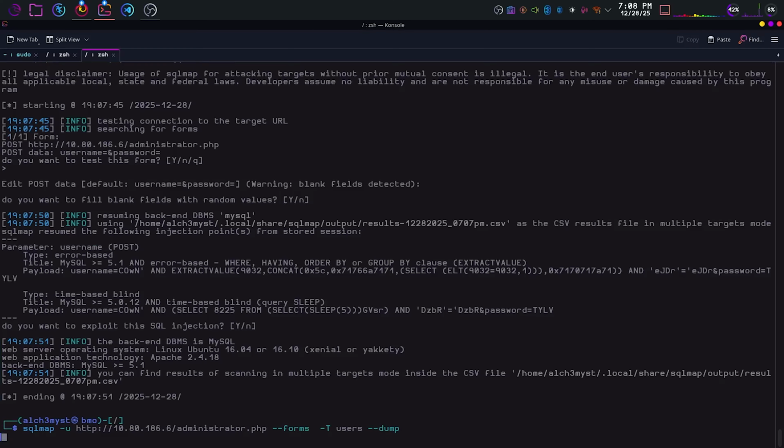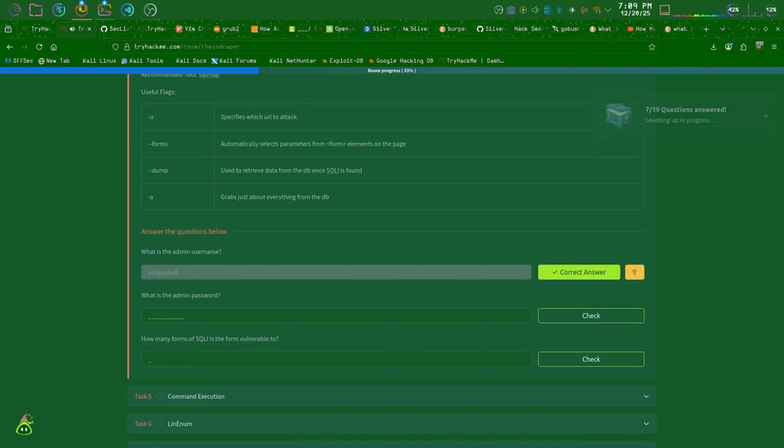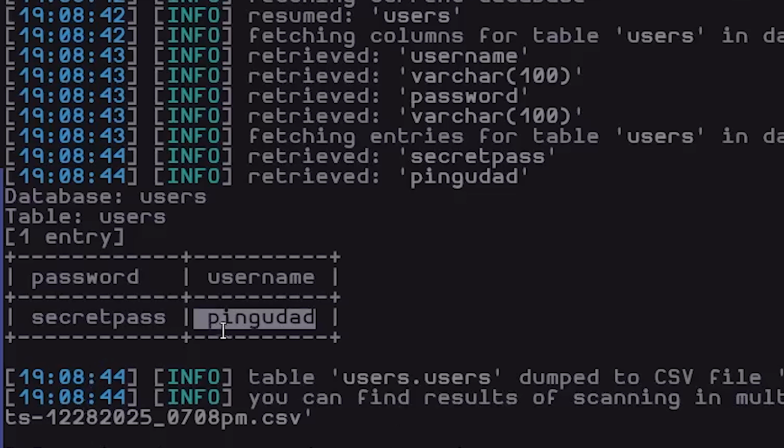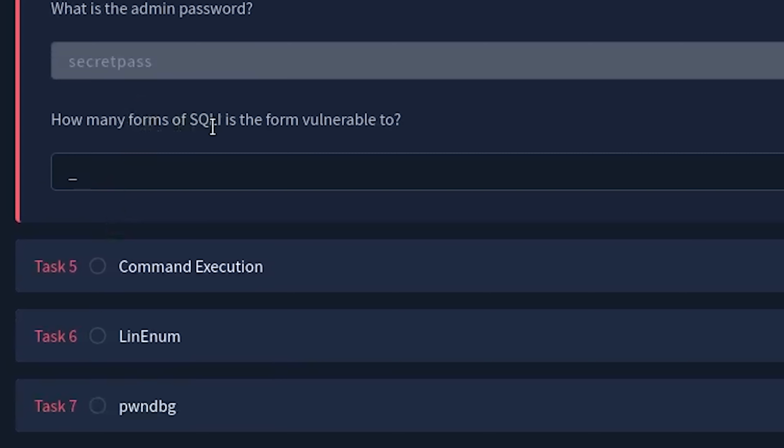Oh, I forgot to add dump. So I got different results. One entry, password, username, secret pass, Pingudad. What? I don't think that's the answer though. It actually is. And the password is secret pass. Oh, this is hilarious.